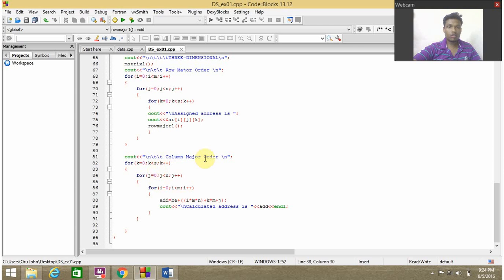Then same thing, this is for the column major order. This also has three nested for loops. The first one is k is equal to 0, k less than s, k plus plus, and another one is j is equal to 0 and j less than n and j plus plus, and I is equal to 0, I less than m, I plus plus. So for calculating the column major order, address is equal to base address plus I into m into n plus k into m plus j. So it will calculate the column major order for the three-dimensional array as address add.